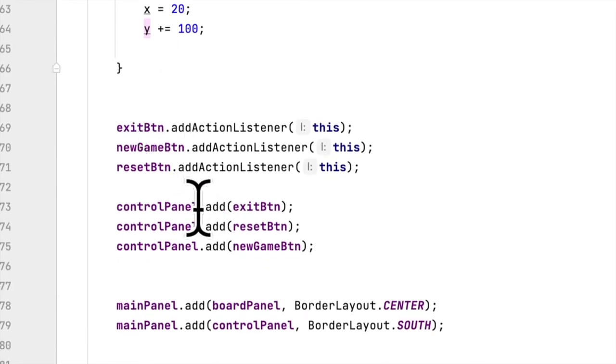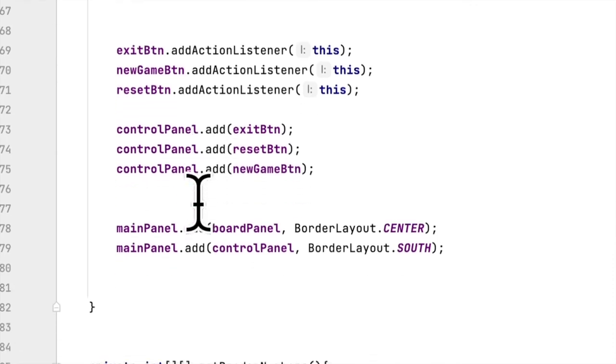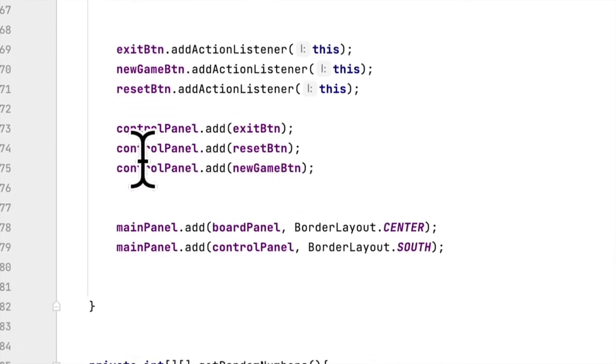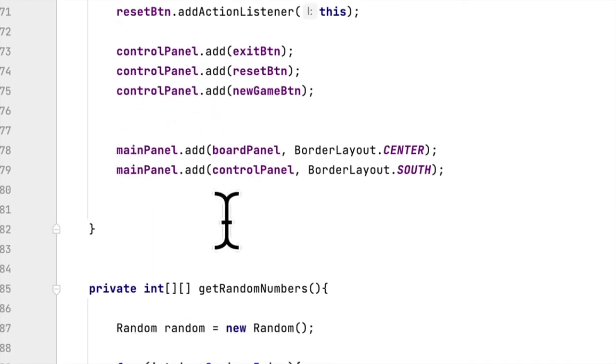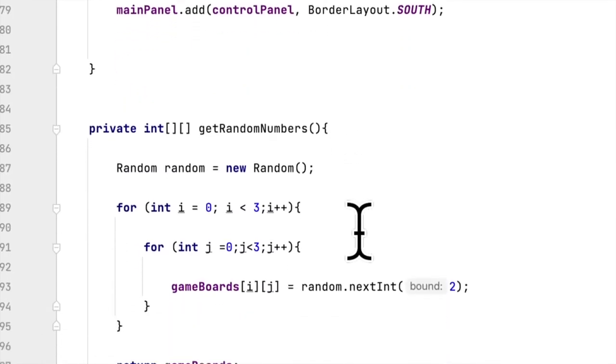Then here we add action listeners to all 3 buttons. Then we add all 3 buttons to the control panel. Then we add the 2 panels, board panel and control panel, to the main panel, and we set them to the center and south side of the panel.